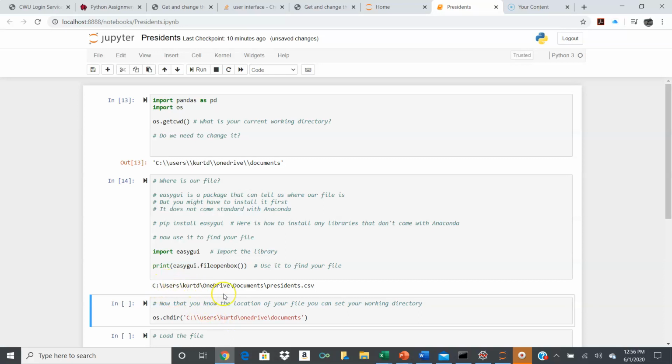It has given me the actual location of my file. Okay, so it is in Users, Kurt D, OneDrive, Documents, presidents.csv. Well, that turns out to be the directory that I'm actually set to. But let's assume that it wasn't. Assume that this was Downloads. So now I would have to take action in order to make Python be able to find my file.